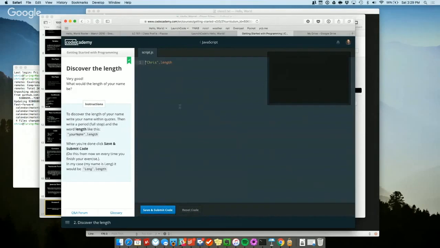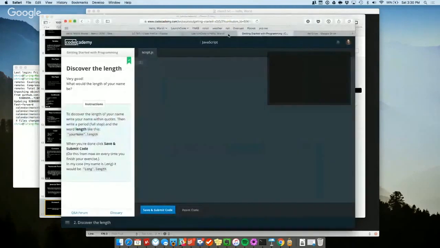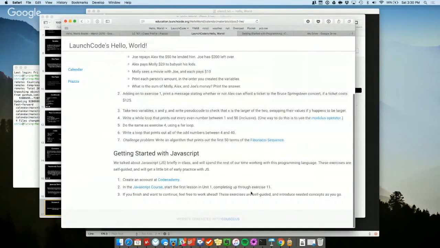So then you just go to the next lesson. I've already done these, so that's why that code's there. You'll just get a blank editor. So go through these. These are pretty self-guided. The error messages are very helpful, so I think you'll be able to get through a bunch of these, if not all of them, on your own. And if you do get stuck, Piazza's there. Go ahead and post messages or questions on Piazza and work through these and try to get some JavaScript under your belt before next week. I tell you to go through up through exercise 11 in that first unit.